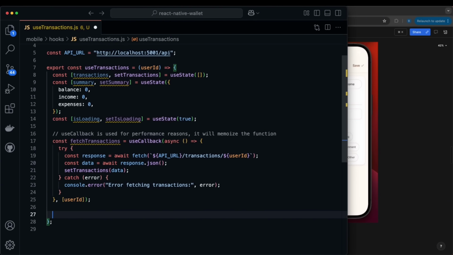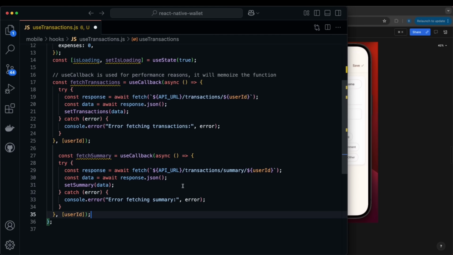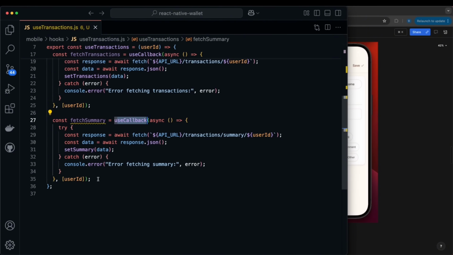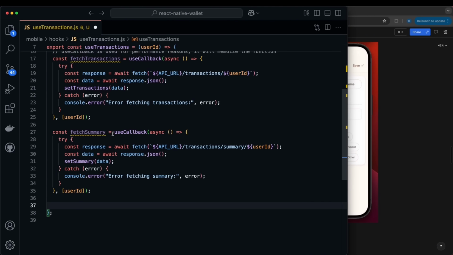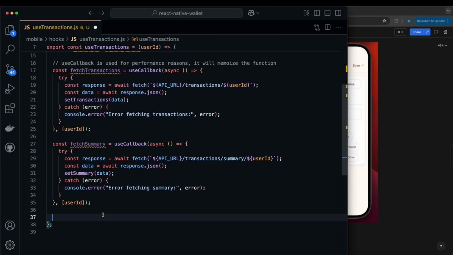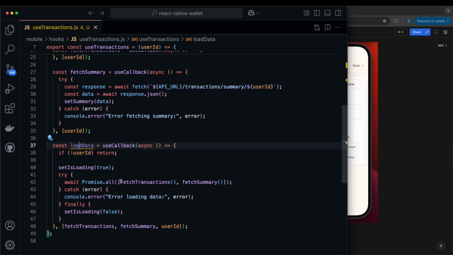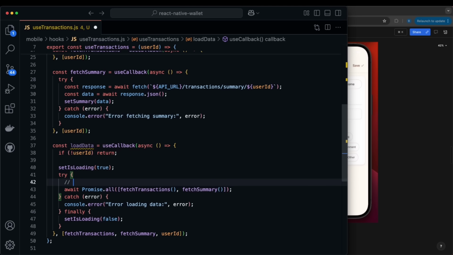Now in the same way, I would like to create one more function that will get the summary. Since it's the same thing, I'll just paste this in. Super basic JavaScript code, right? Super basic React code where we wrap the function with the useCallback hook. And then finally, we will have one more function to be able to call both of them at the same time. So I'll just paste this in. It is called loadData. So this function is going to call fetchTransactions as well as fetchSummary at once. So here we just say Promise.all so that these functions can be run in parallel.